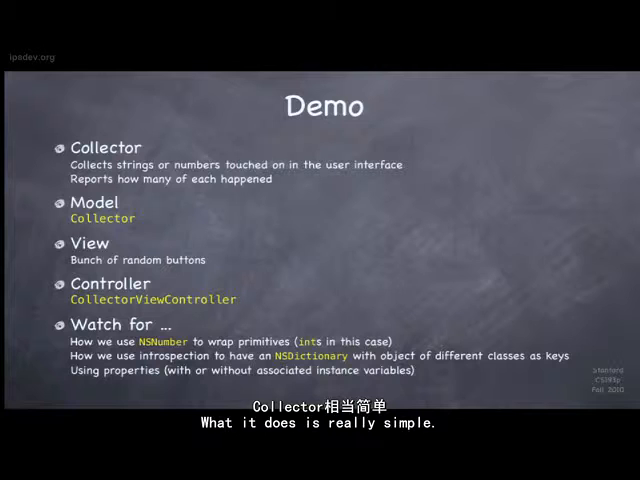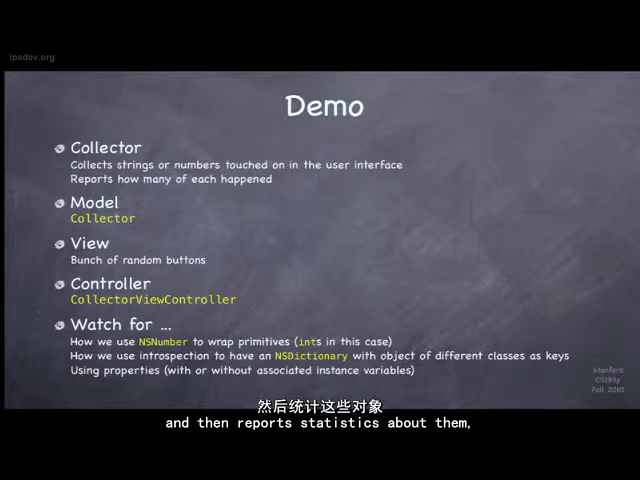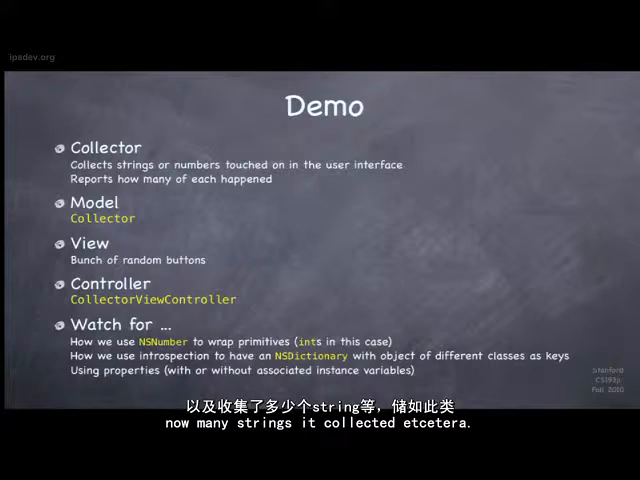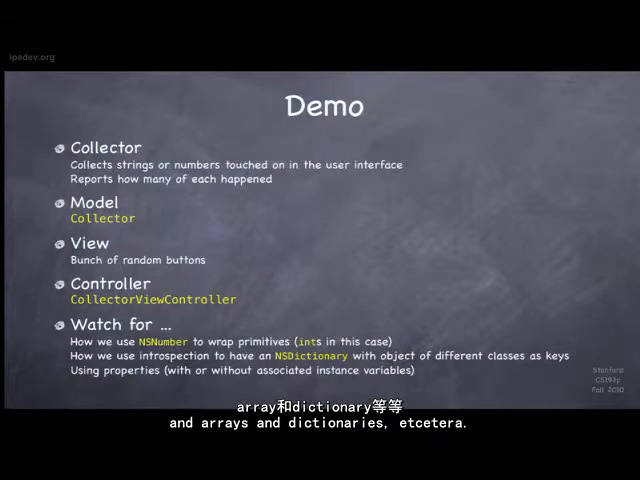What it does is really simple. It collects objects, strings and numbers, and then reports statistics about them. How many numbers it collected, how many strings it collected, etc. This is obviously contrived to show you how to do introspection and arrays and dictionaries, etc.